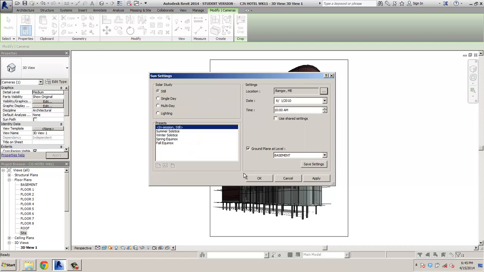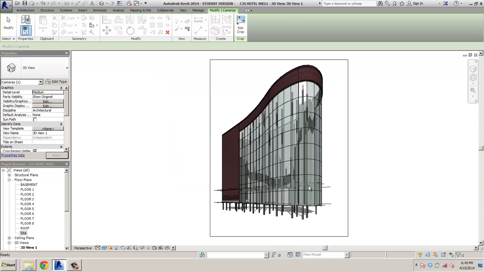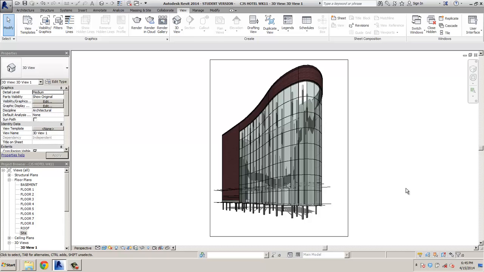There's our latitude and longitude. We'll set today's date, and we'll put it at 10 a.m. in the morning. Hit apply, hit OK, and you can see now that the sun is giving us more reflections off the glass and that type of thing. So we're getting a cute little model of our building.